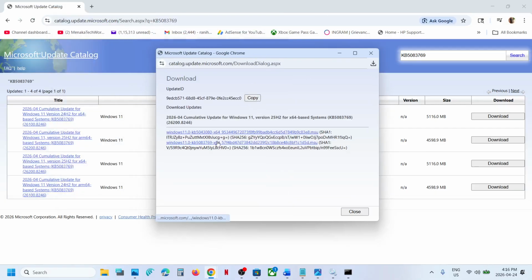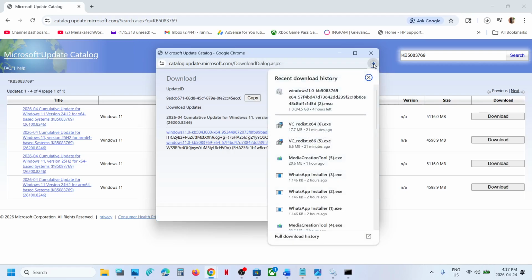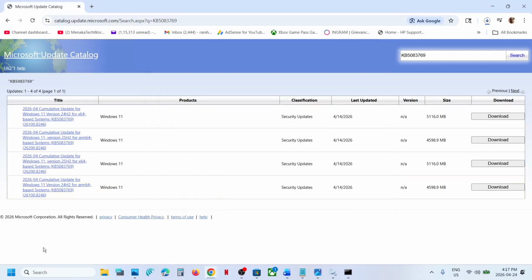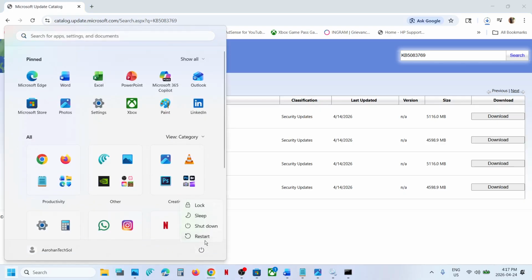Now click on KB5083769 and then let the download complete. Once the download is complete, you can click on this file, install this update. Just follow the on-screen instruction, install this update manually, and once it is done, restart your PC and then check.